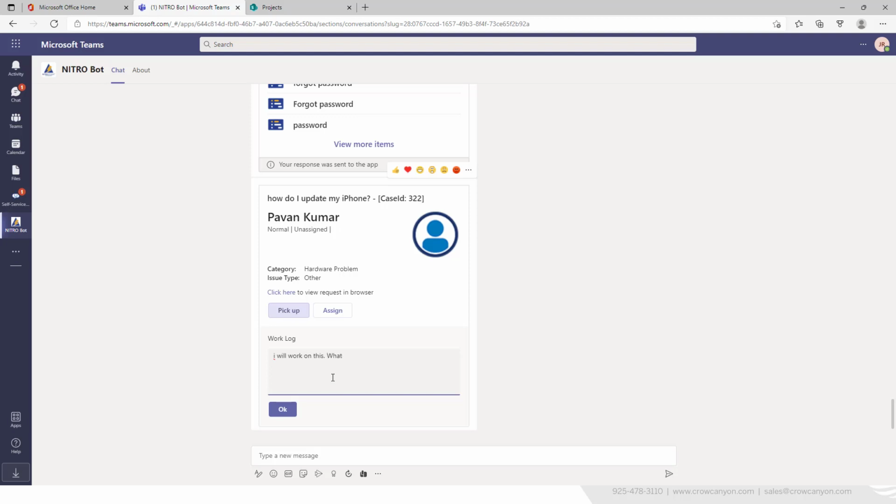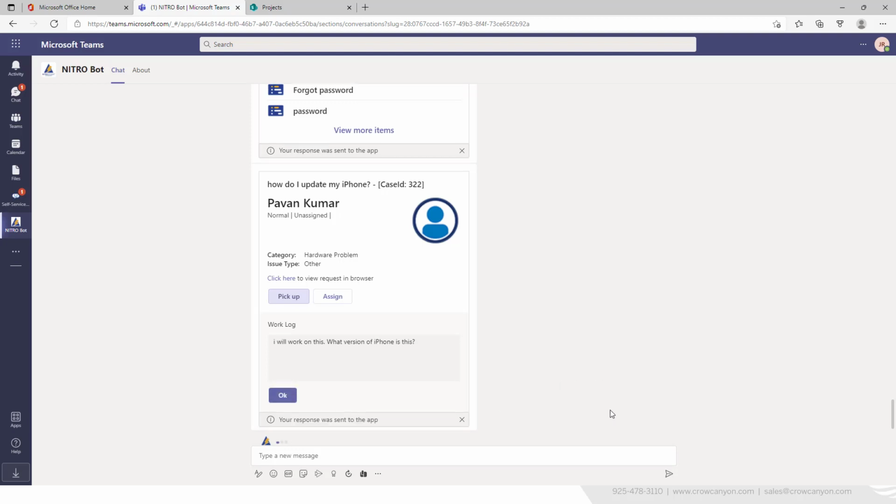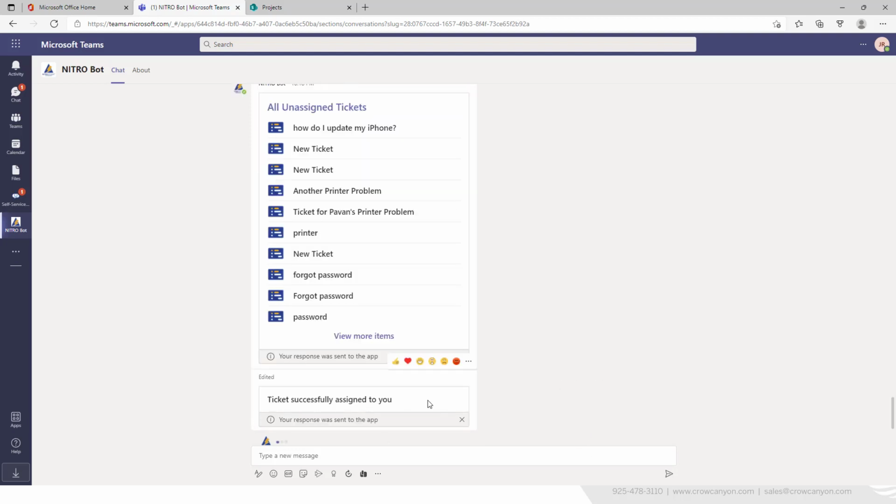What iPhone is it? What version of iPhone is this? Maybe he doesn't know that. Of course, in the asset management system that we have connected to our help desk, it's likely he would already know that, because it would know what phone Pavan already has, because it's related to the assets related to the user in the asset management system. But anyways, it's been successfully assigned to him.